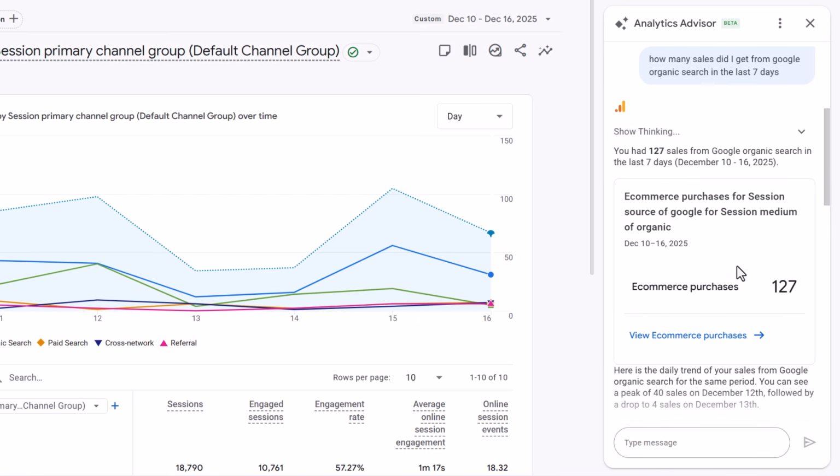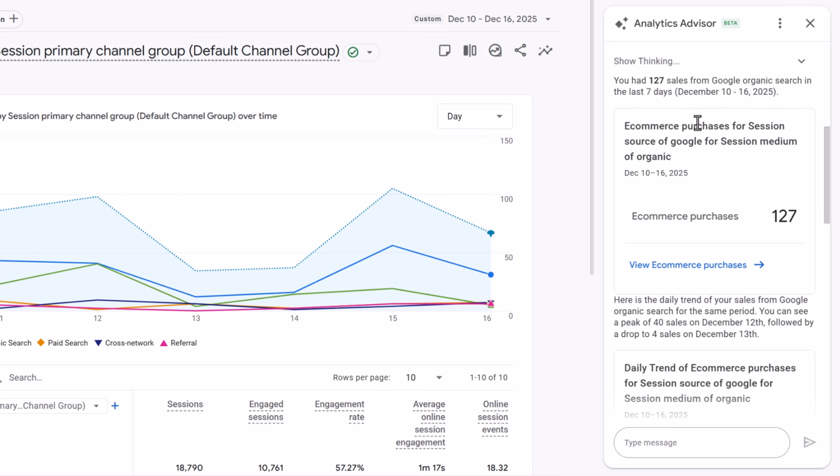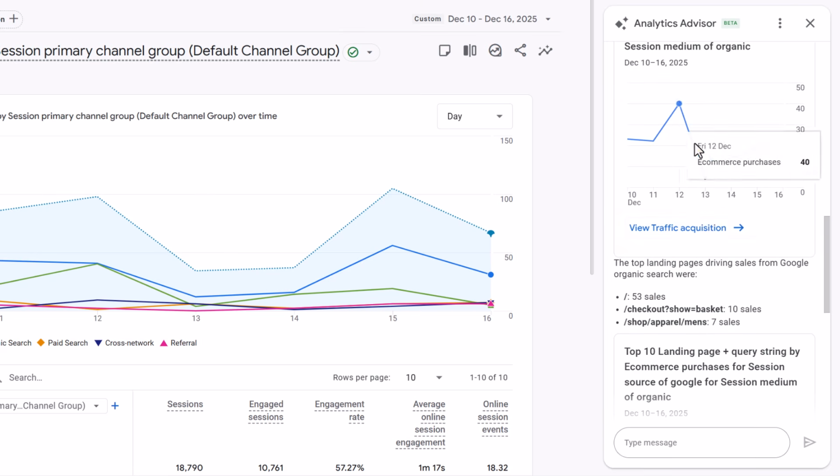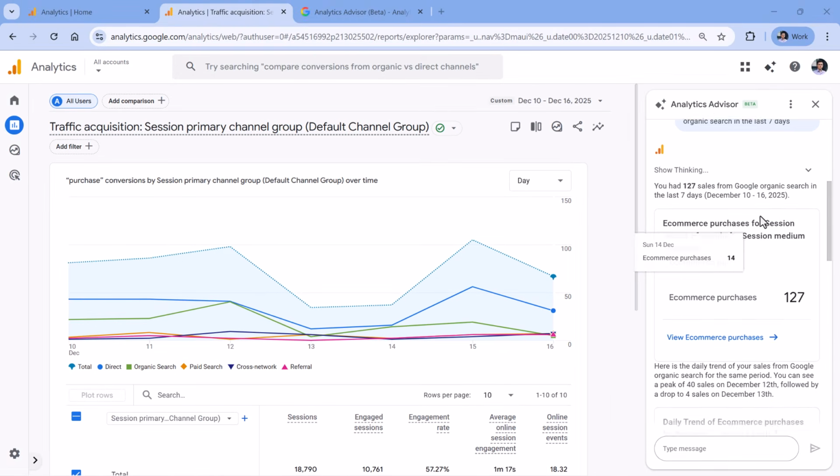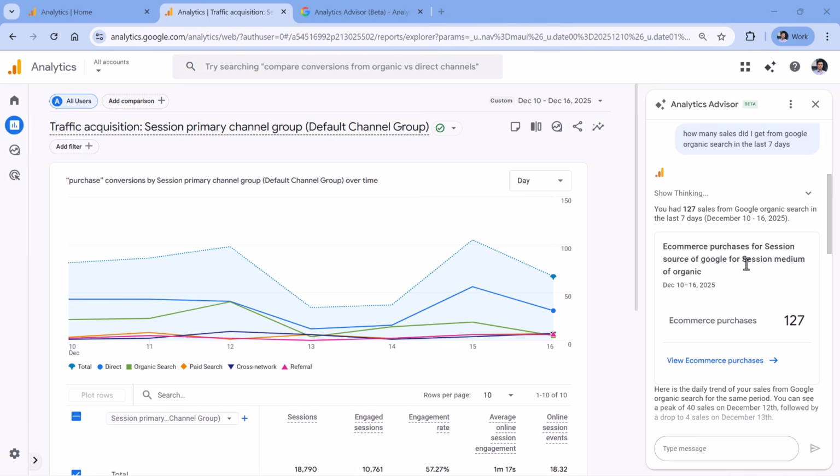And here eventually I got the number. So in the last 7 days, this online store got 127 e-commerce purchases coming from organic traffic. The chat also shows several widgets. So the first one tells me that I can look at more details in the e-commerce purchases report. Then I can also go to the traffic acquisition report and I see how the number of purchases changed over time. So as you can see, for these kind of questions, this chat is definitely convenient.